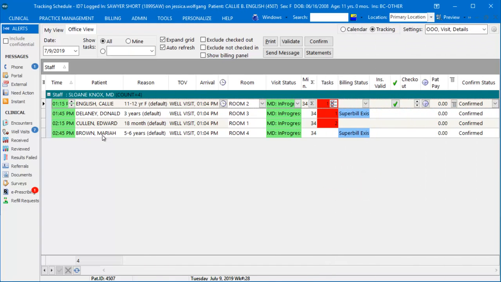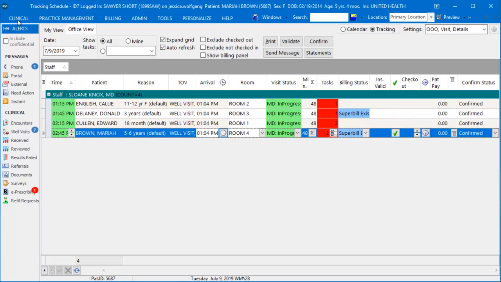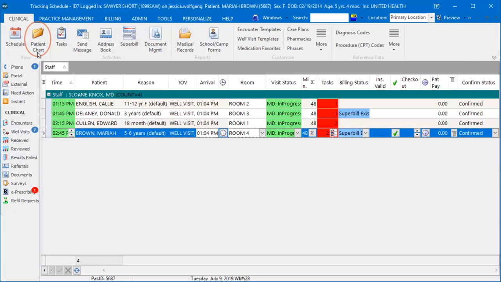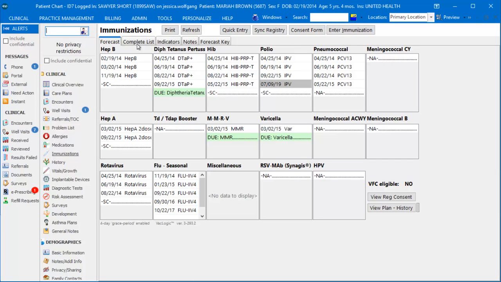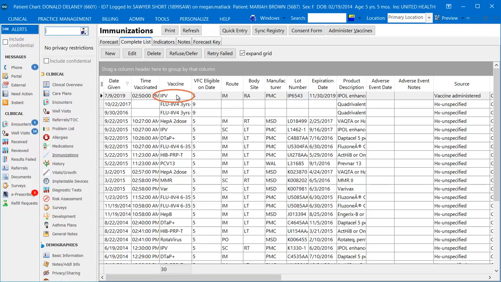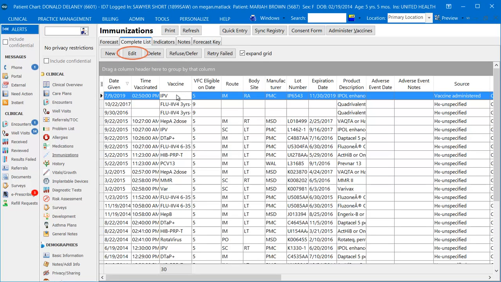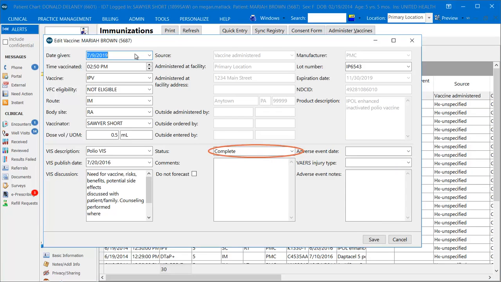We will start at the tracking window and access the patient's chart. We will first select the appointment for Mariah. We'll click the Clinical tab, then select Patient Chart. We'll click the Immunization tab, and then the Complete List to see all immunizations for the patient. We'll select Polio, and click the Edit button. We will click the drop-down in the Status field and select Deferred.